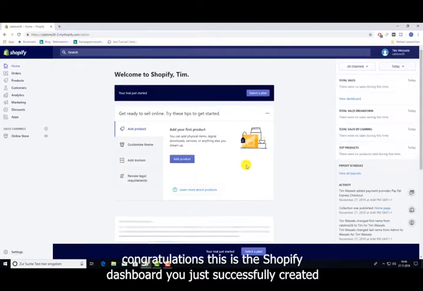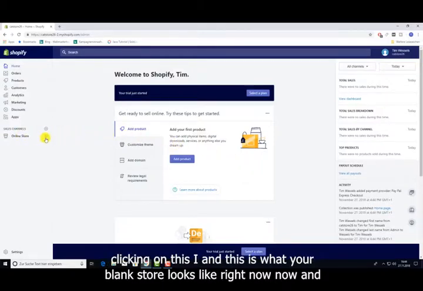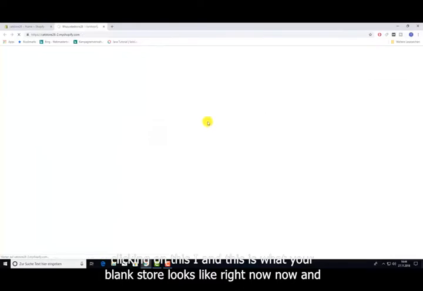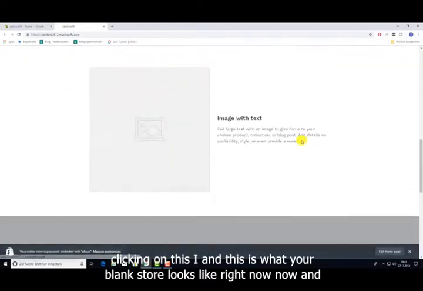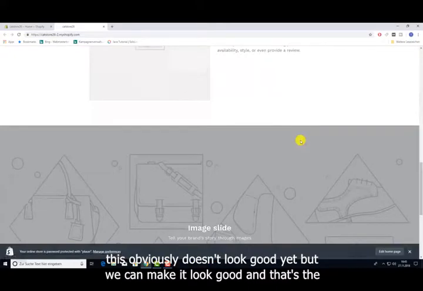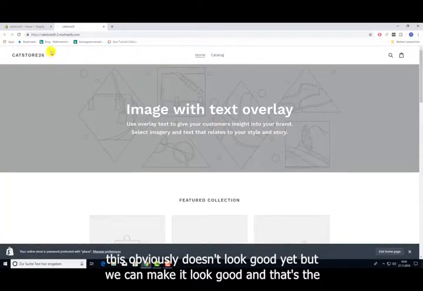Congratulations! This is the Shopify dashboard. You just successfully created your store. We can even have a first look at it by going to online store and clicking on this eye. And this is what your blank store looks like right now. Now, this obviously doesn't look good yet, but we can make it look good. And that's the next step.